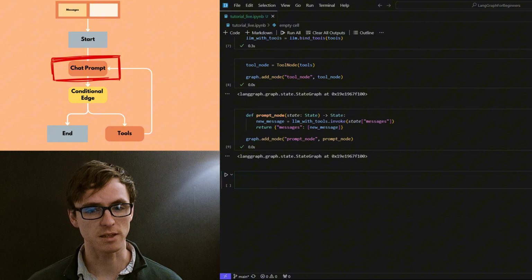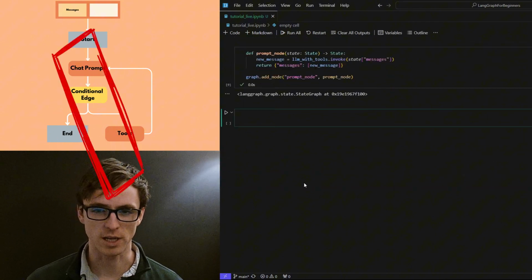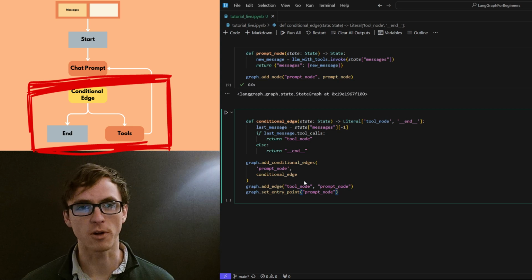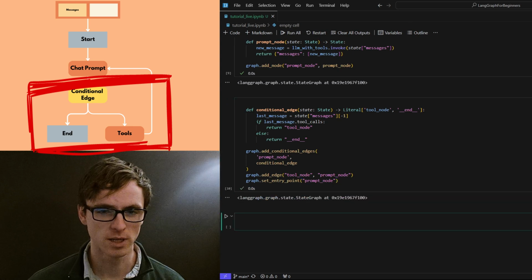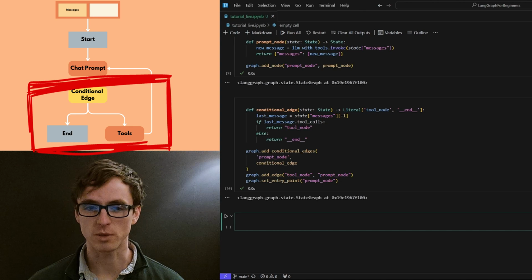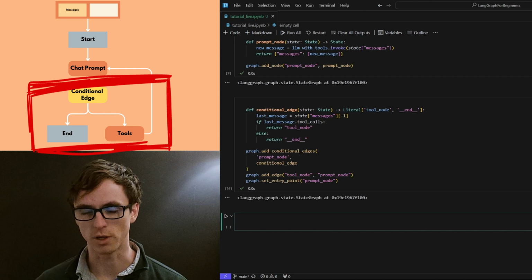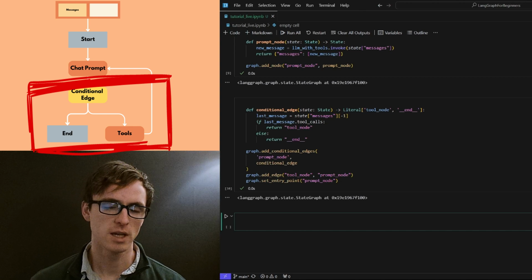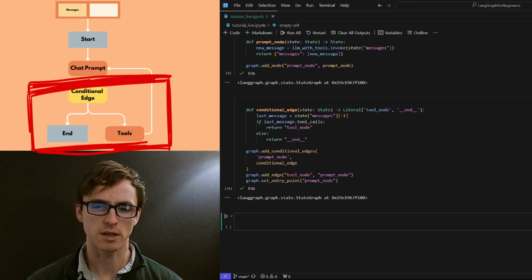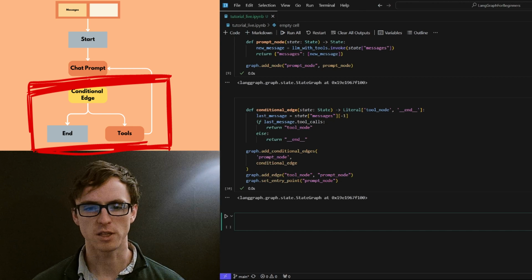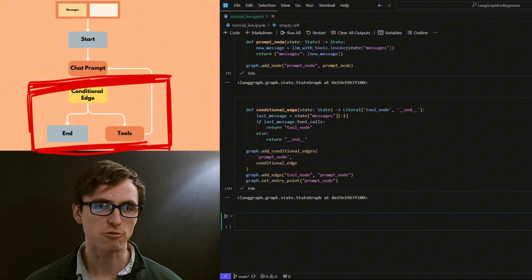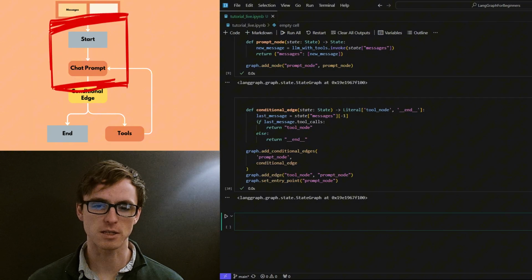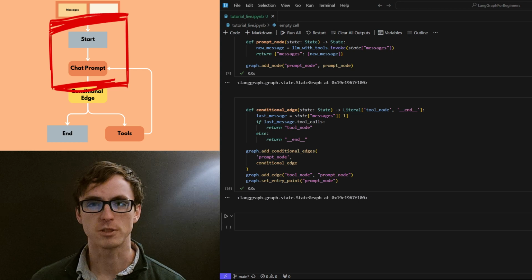To connect it all together, we create a conditional edge, which, depending on the output of the previous prompt node, if there are any tool calls, then we will send the execution to the tool node. If there are no tool calls, we're going to end the execution then and return our response to the user. We're also setting the entry point to our graph, which connects the start node to our prompt node.